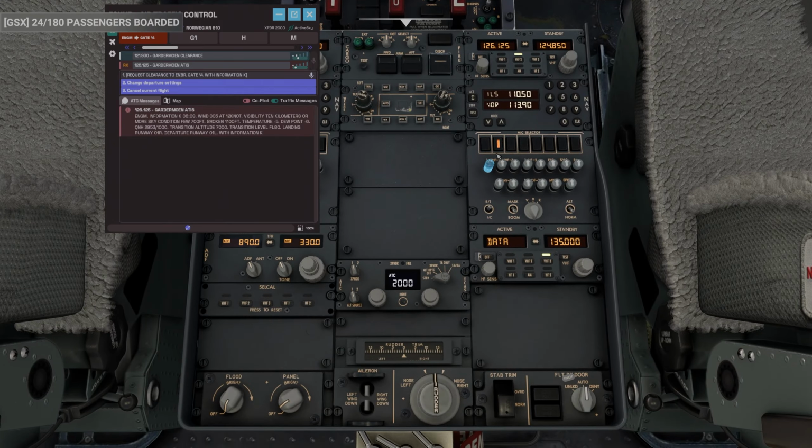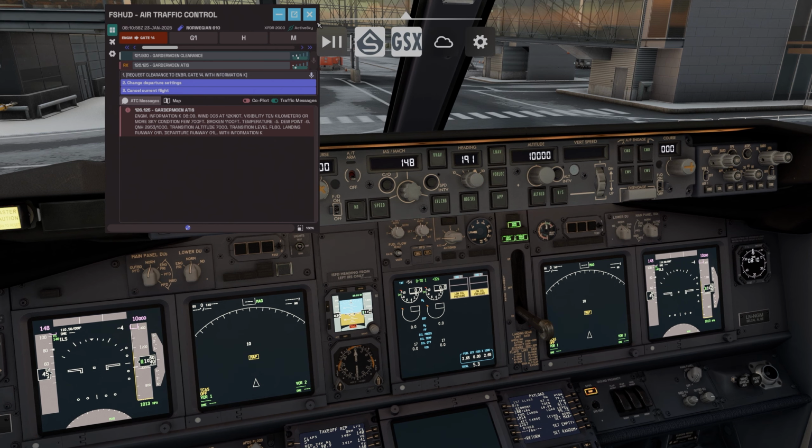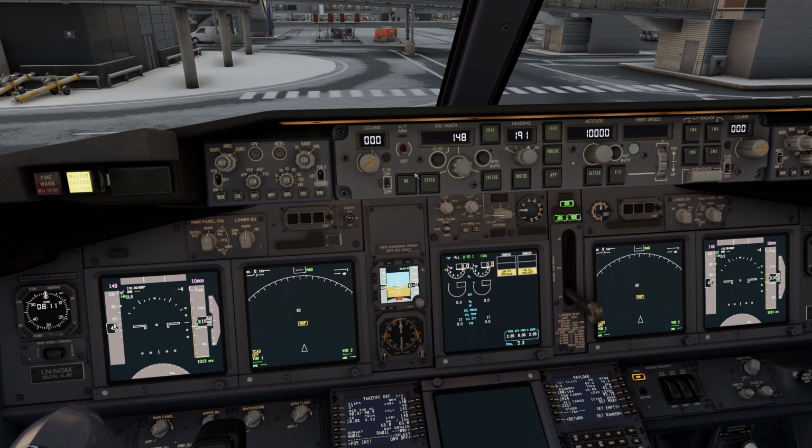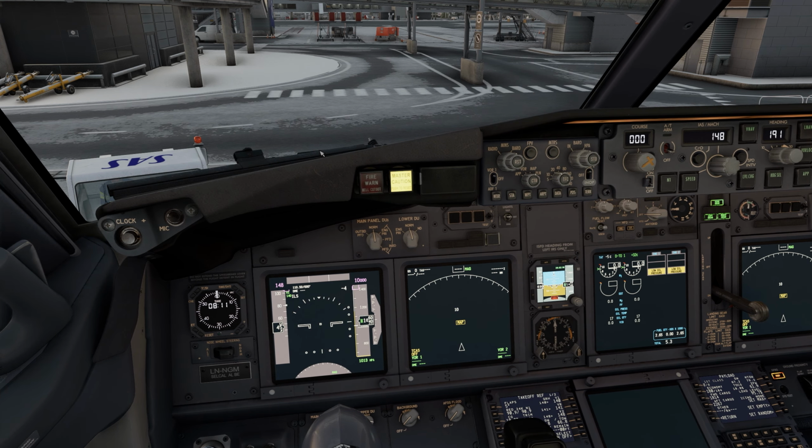Gardermoen 80s. Information Kilo 0809. Wind 005 degrees at 12 knots. Visibility 10 kilometers or more. Sky condition few 700 feet. Broken 1100 feet. Temperature -5. Dew point -6. QNH 1000. Transition altitude 7000. Transition level flight level 80. Landing runway 01 right. Departure runway 01 left.